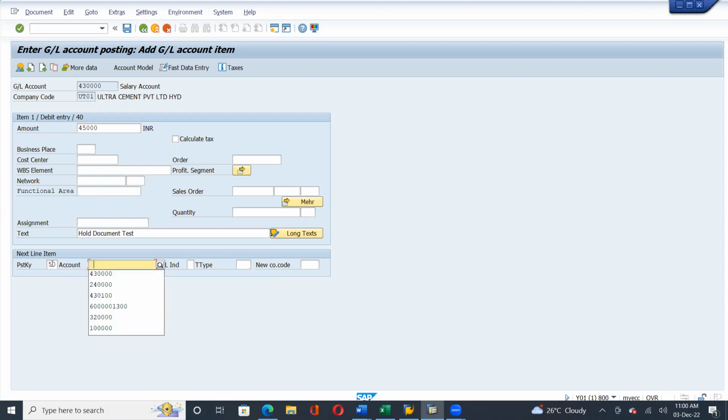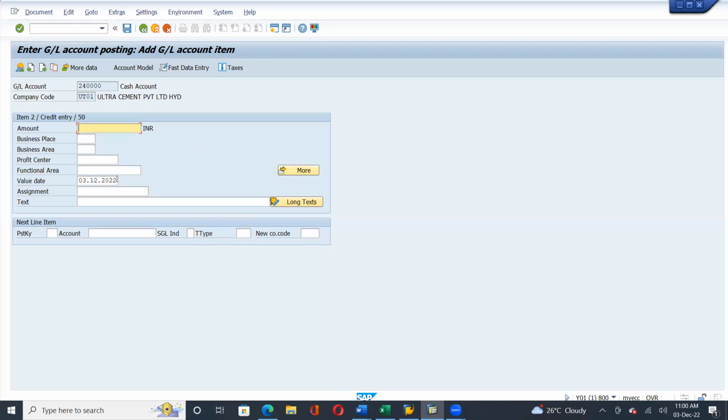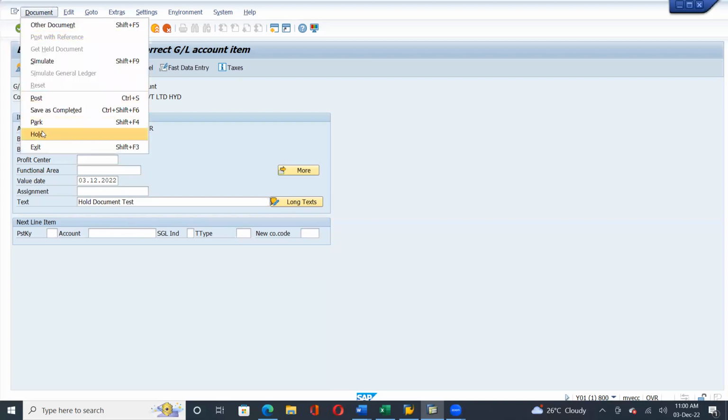So in this case, we are not giving the business area and profit center information, right? Only business area and profit center information we are not giving. The debit and credit lines we are giving. Okay. So from here, we can hold the document. Select the hold option from the document menu.